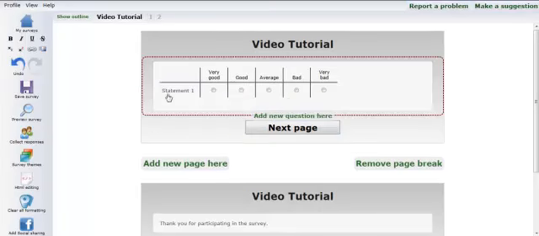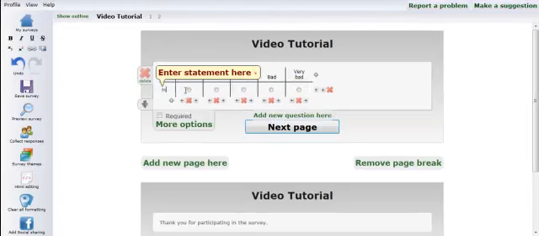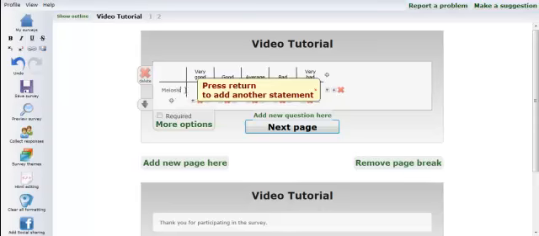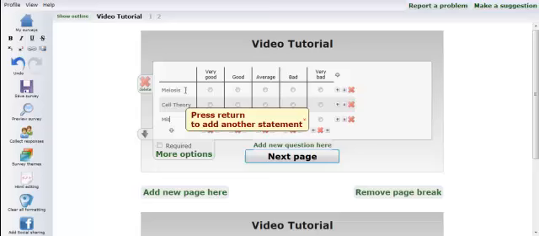Over here where you see statement, that is where you enter exactly what you want people to rate, and since I'm in biology, I'm going to be using different stuff from that. Okay, so I'm going to use meiosis, cell theory, and mitosis, just for a quick example.